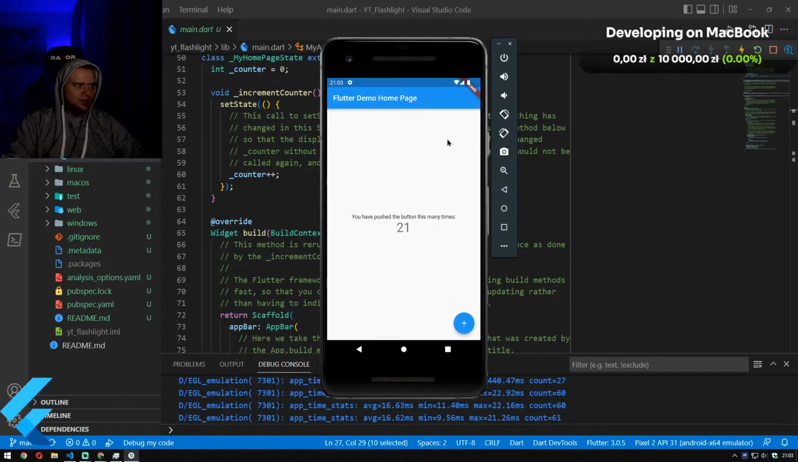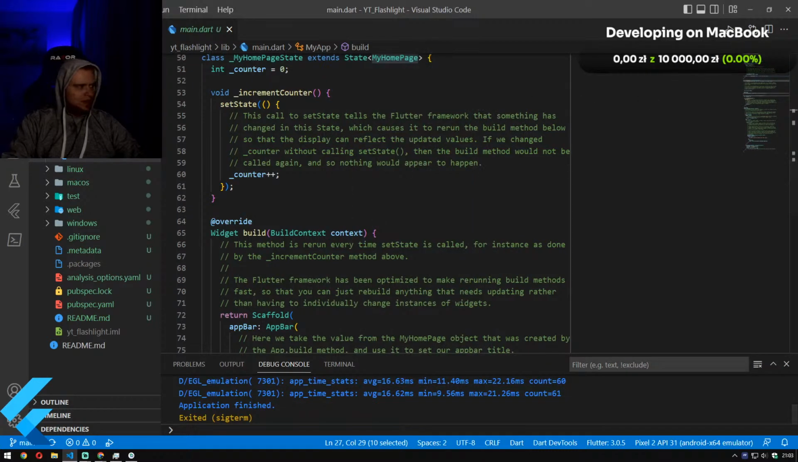However, we don't need that default app, so we'll just close, or maybe not close, but we'll just stop the emulator, and so yeah, it is stopped.